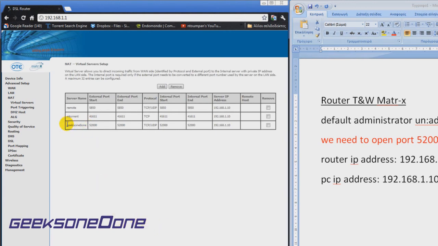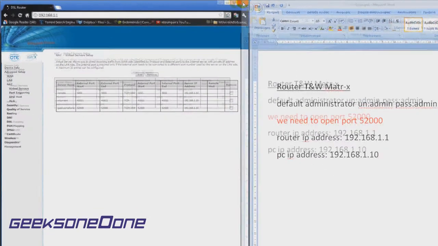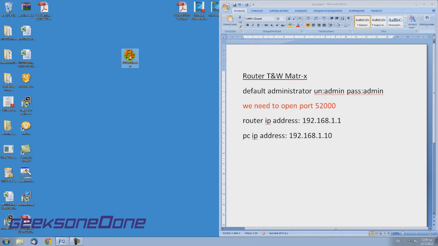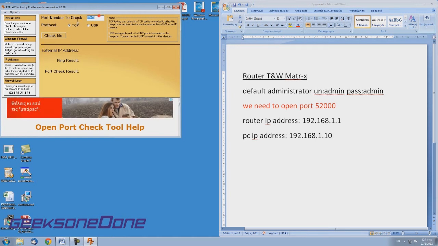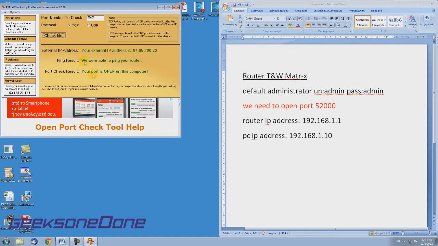We see here that the port forwarding rule is already applied. Let's check if we were successful. We'll open our port checker tool again. Port number to check, 52,000 once again. The protocol TCP. Click Check Me, and now you see that our port is open on this computer.